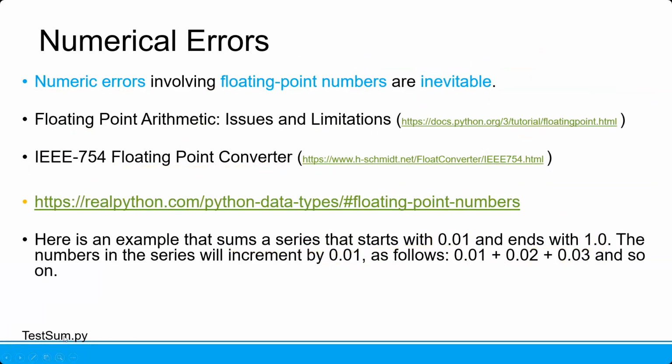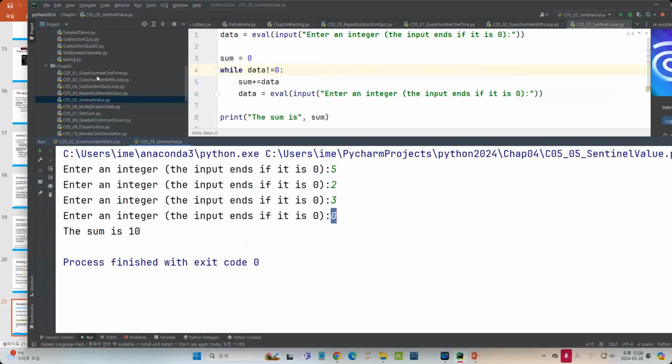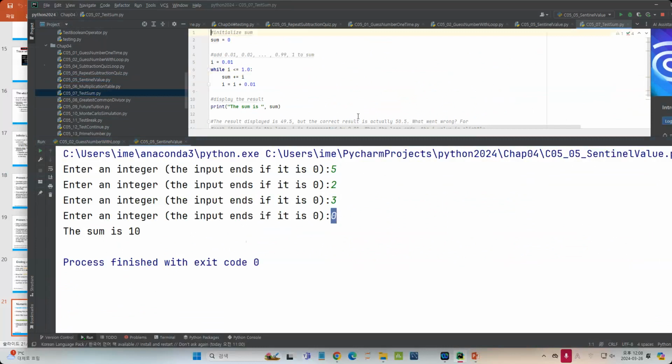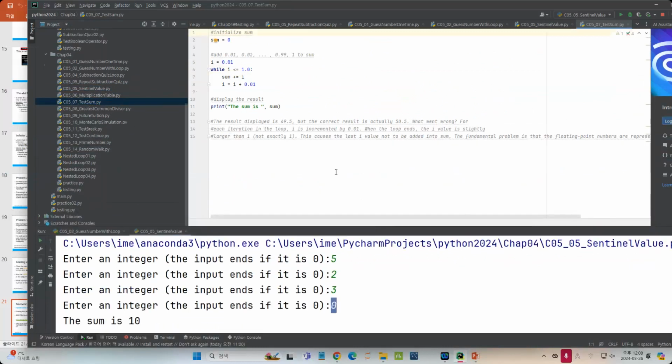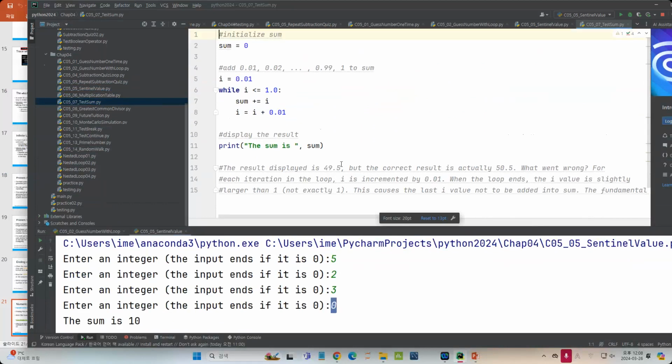So let's look at test sum.py. Sum equals 0. And then I start from 0.01. So if i is less than or equal to 1.0, let's do the sum. So sum plus equal i. It means sum will be equal to sum plus i. i will be incremented by 0.01.